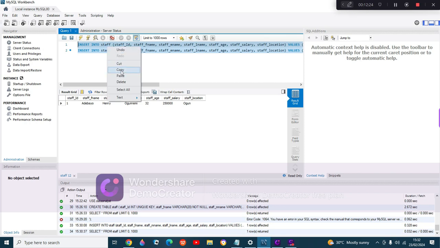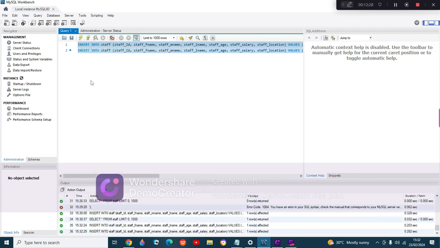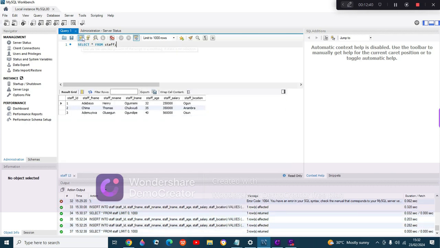I need to copy this because I want to double it. Good. And we go back. It worked very well, and say select all from staff. Good. Now when we run it, you see it has populated this. So this is how you just do it until we get to the end of what we want to do.